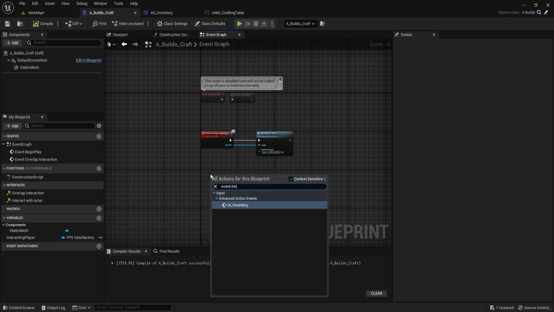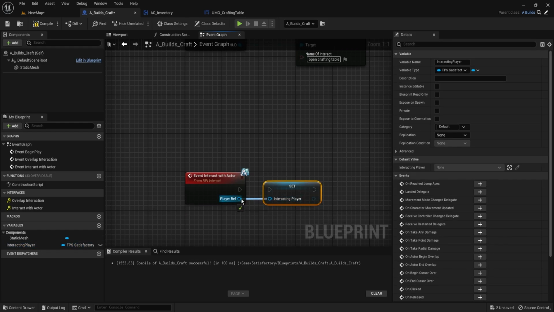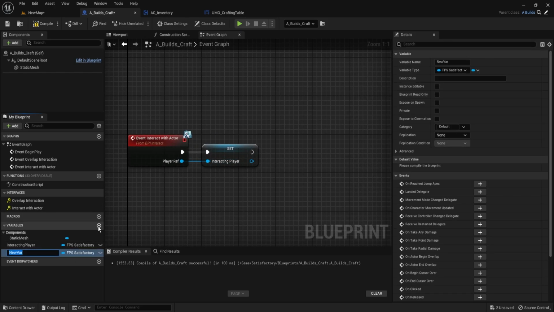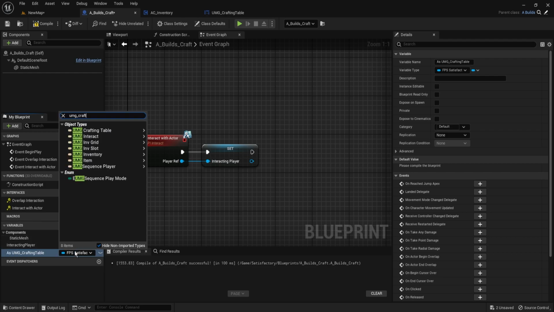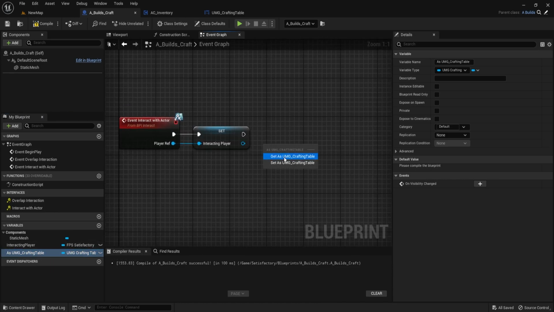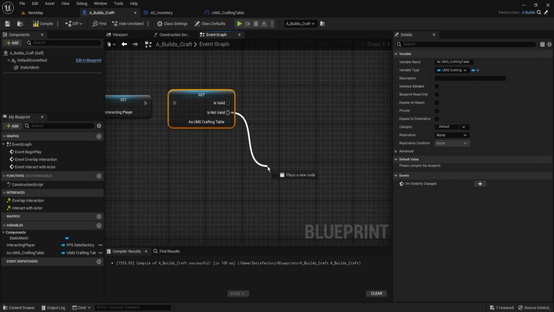So event interact with actor right here. We can then set our interacting player like this. And we can now create our widget, of type UMG crafting table. What we'll do is check first if it's valid. Now, to be fair, this isn't actually necessary, because normally we can't interact while crafting, obviously. So what we'll do is say is not valid.